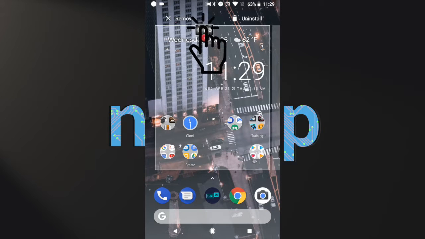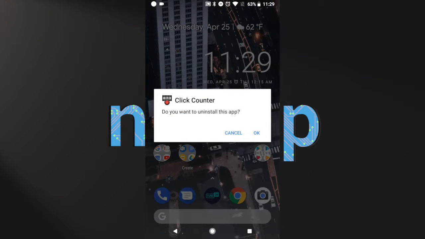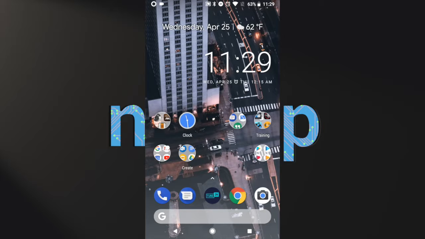So I'm going to go ahead and click and hold it. And you see where it said uninstall? Put it right there in that trash folder to where it highlights red. Let go. And then it'll ask you, do you want to uninstall it? If you say yes, go ahead and hit OK. Or if you change your mind, you go ahead and hit cancel. And it'll cancel the process.